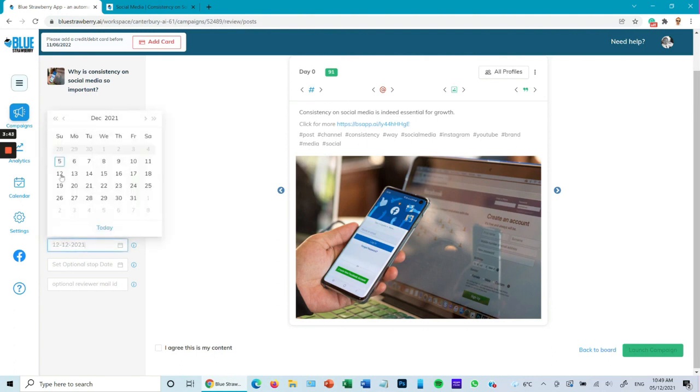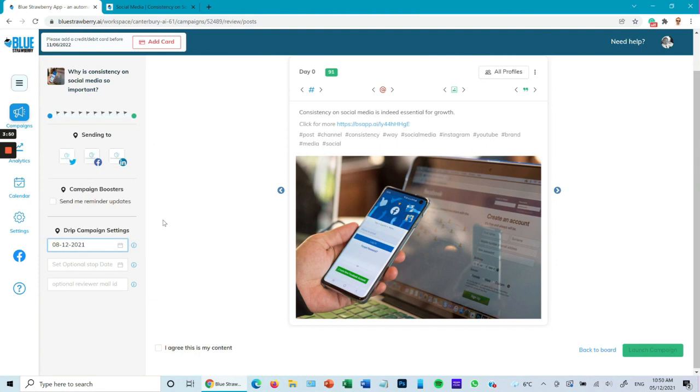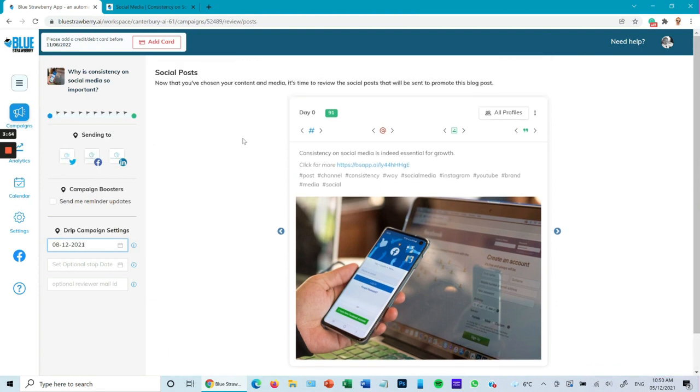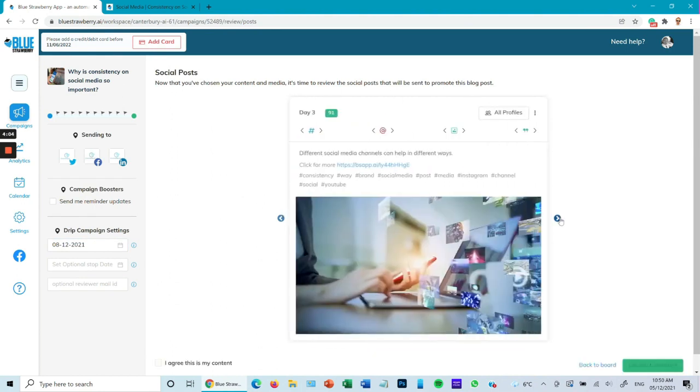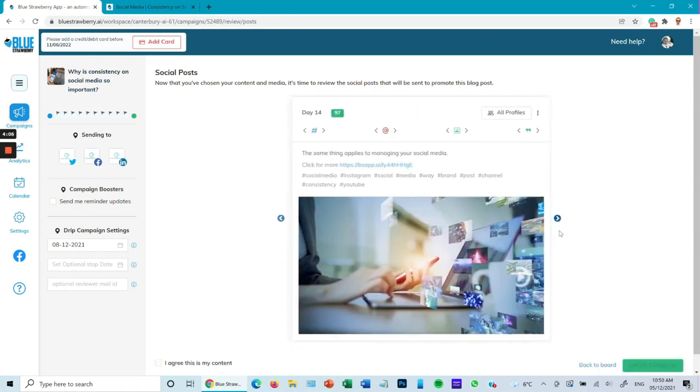I could set it for today, December the 5th, but I'm going to start it on December the 8th, or I could have just left that blank and it would start tomorrow on December the 6th. Here I can see all the profiles that it's going to, and I can see each individual post by scrolling through.